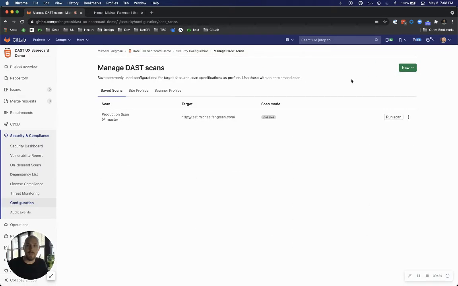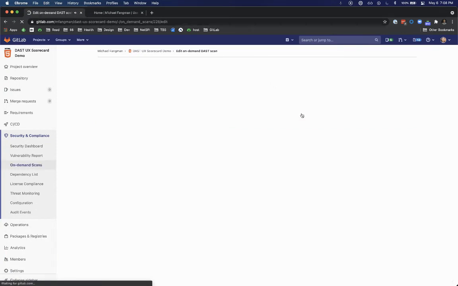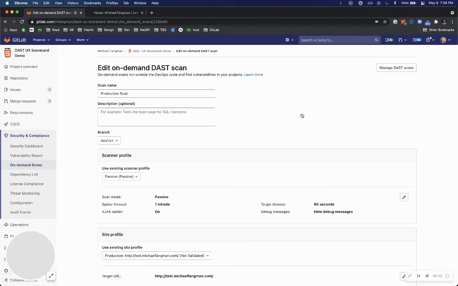Okay, so I do see now this looks like the scan I just ran. This is my production environment. I can tell it was a passive scan, so this definitely looks like the right thing. It looks like I have an option to run the scan again, so maybe that means that the scan is done. I'm not sure. It looks like I can click on this. We'll go ahead and click and see if we can get more information.